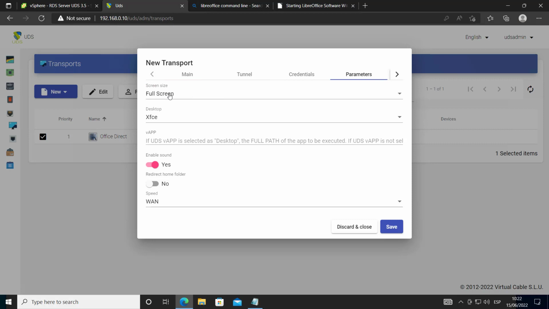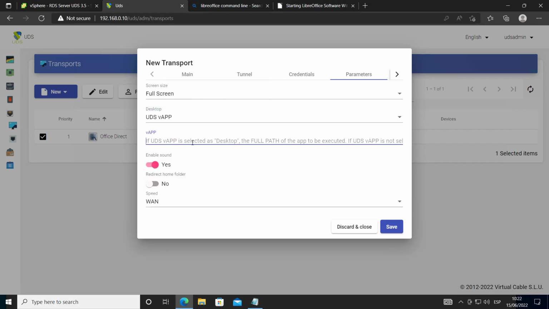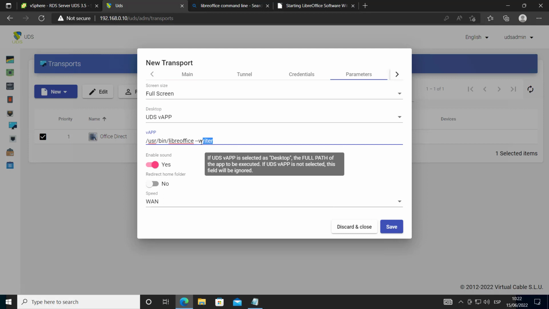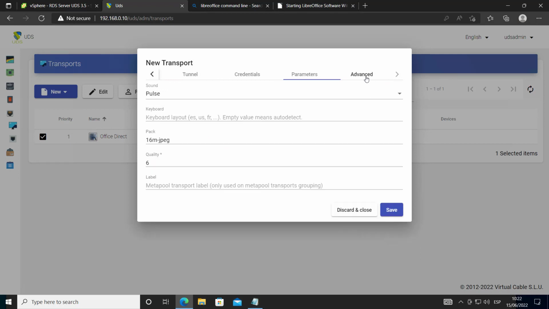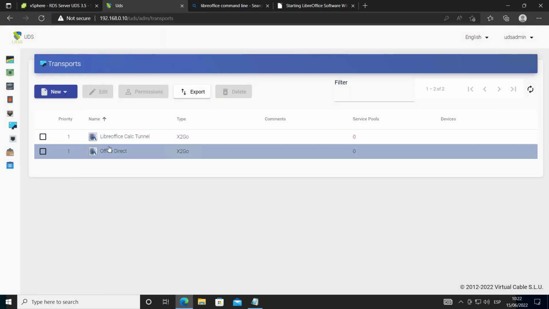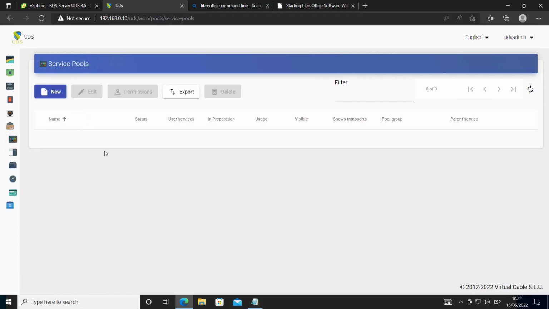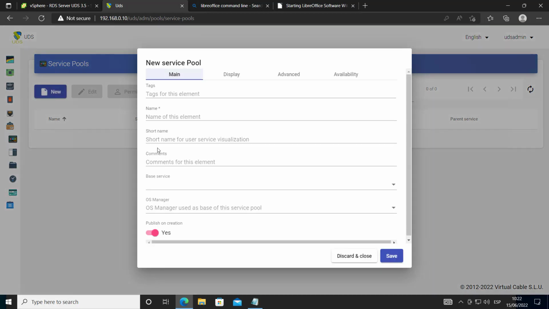Parameters, let's give it UDS vApp. And the path, but remember that's going to be the Calc in this case. Advanced tab, we can leave it by default, and we can now click on save. Once we have our transports created, let's create the service pool. In this part, we can create different types of pools. There are 2 forms to do this.